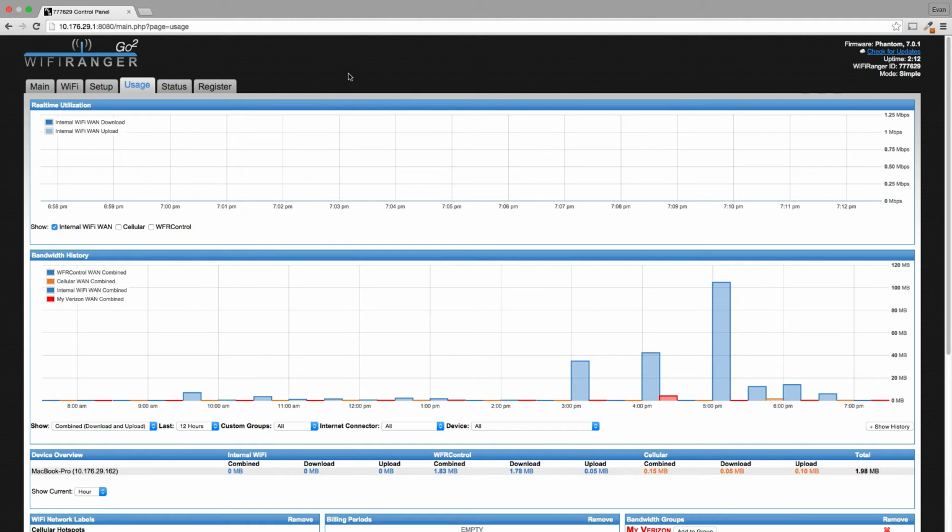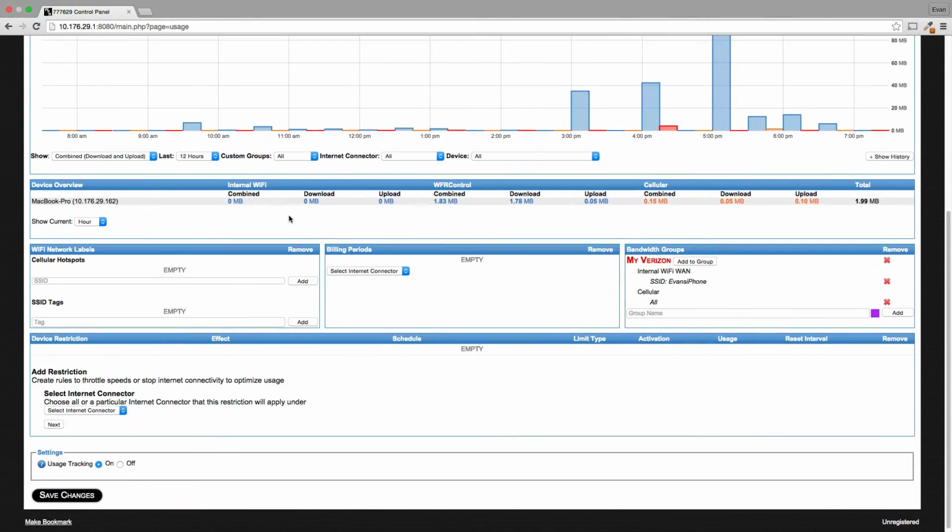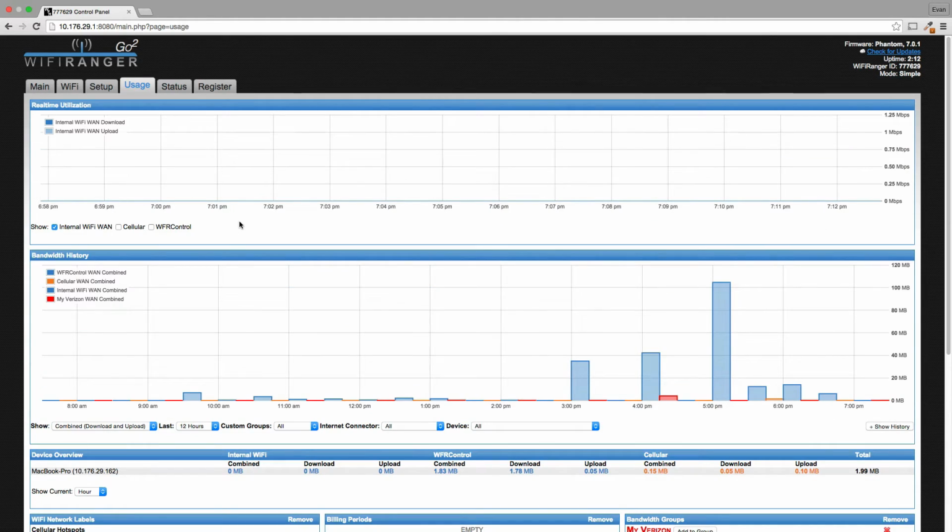In this video, we're going to go over the usage. Here on the usage tab in the control panel, you can see all sorts of stuff related to your usage and set up a lot of rules around that. You've got a real-time utilization graph, shows you the last 15 minutes of use.